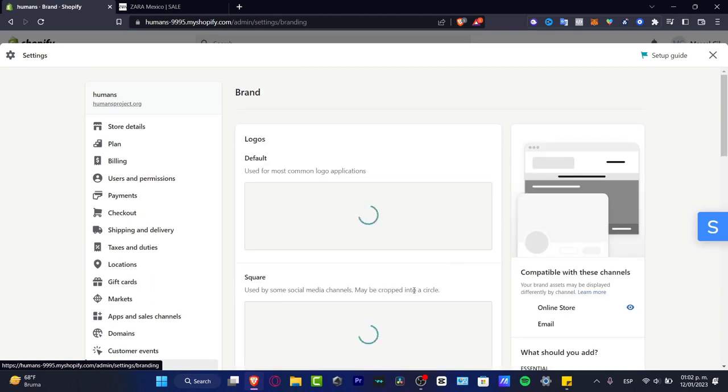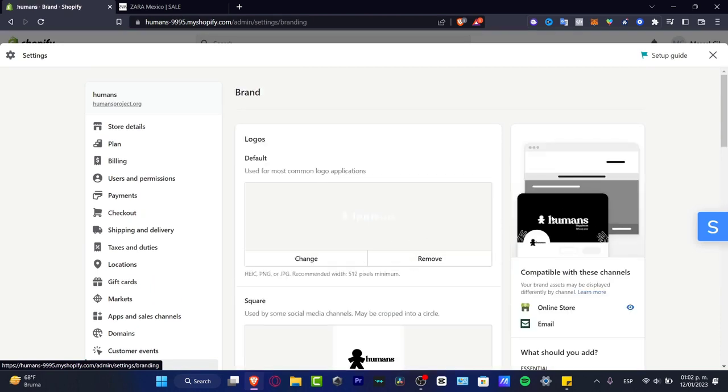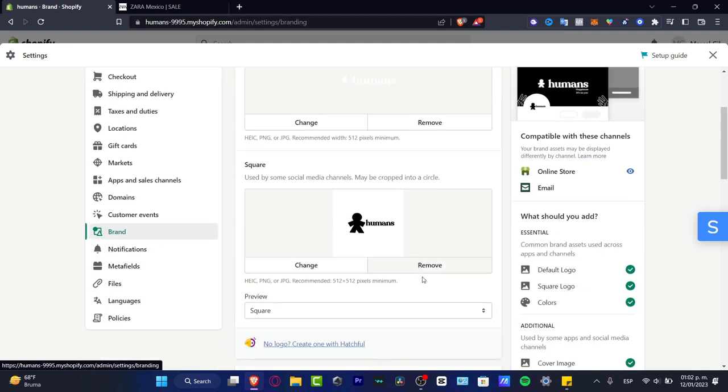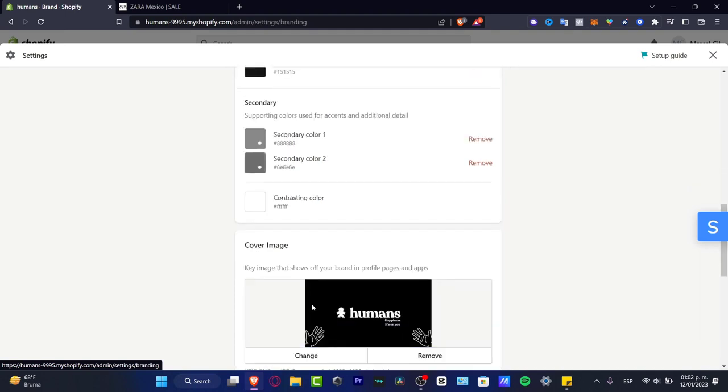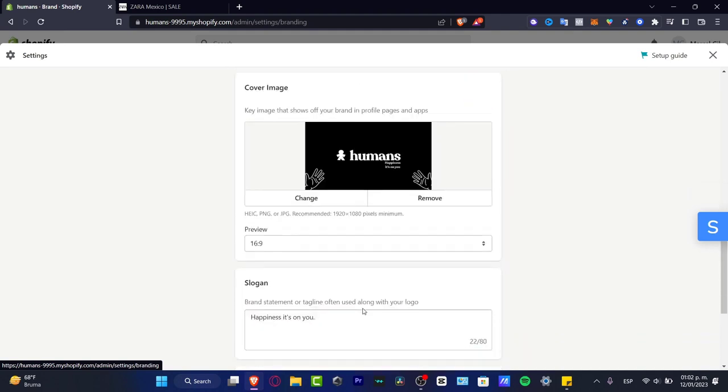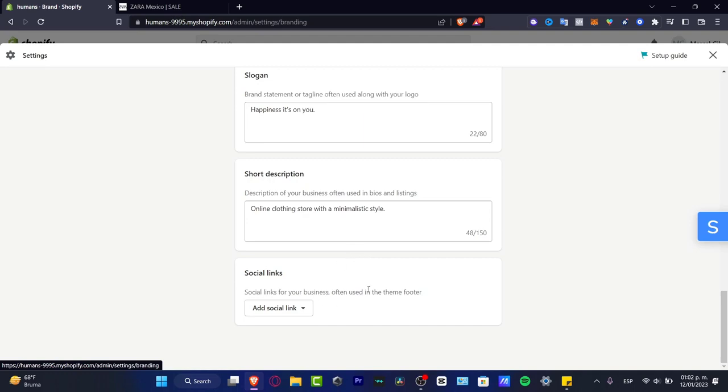So before we dig into the design, we want to actually upload, for example, the logo here in the square mode. Here we have some colors, a secondary color, a cover image, and a slogan, show description, and social links.